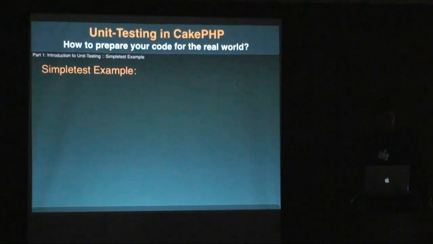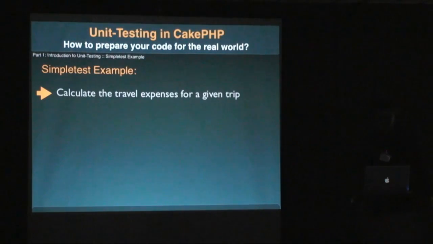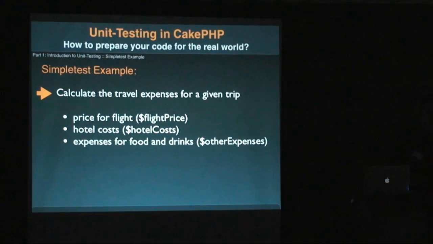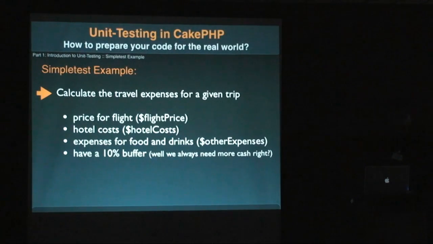All right, so some very basic simple test example. I thought it would be cool to write a function to calculate the travel expenses, for example, for CakeFest. So we are going to have three variables: the flight price, the hotel costs, and other expenses like foods, drinks, and that stuff. And then we put in a 10% buffer, because from my experience, it's always good to have more money with you than you actually are going to need. So we end up with the following formula. The result should be 110% of the sum of our three variables. It's pretty clear, I think.